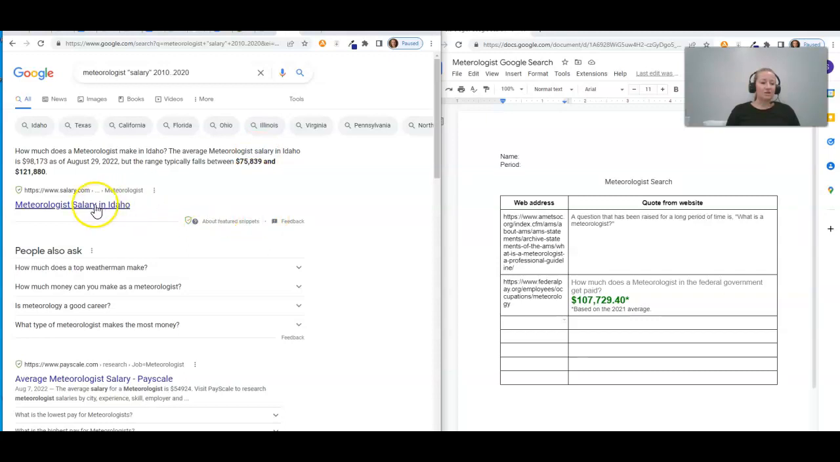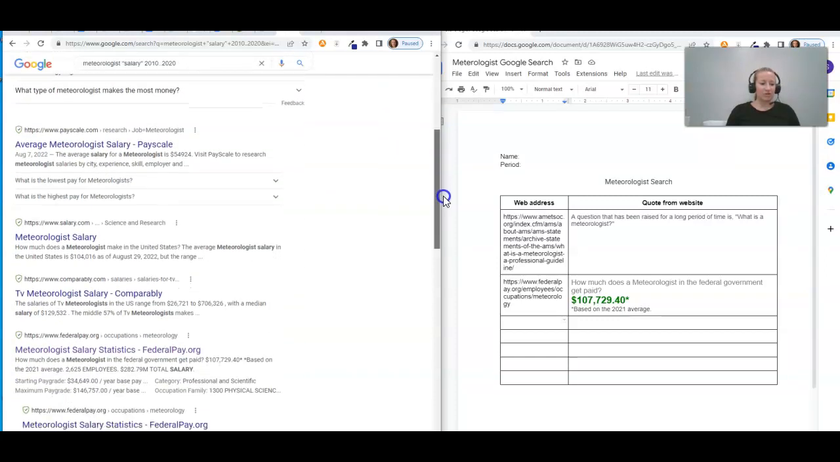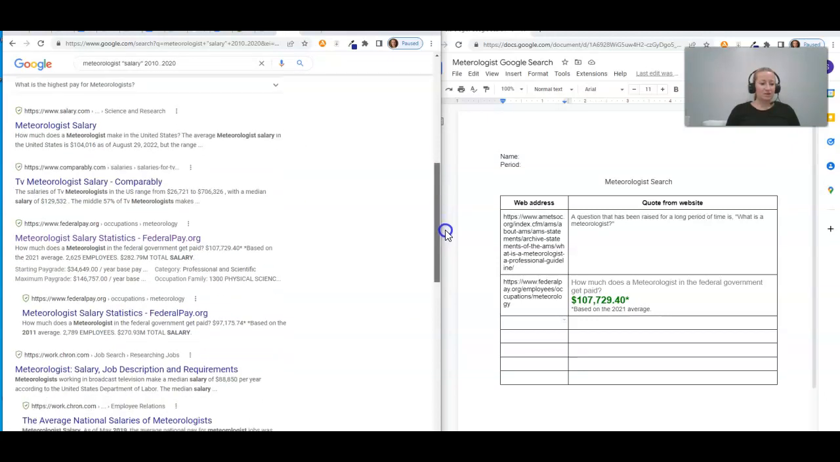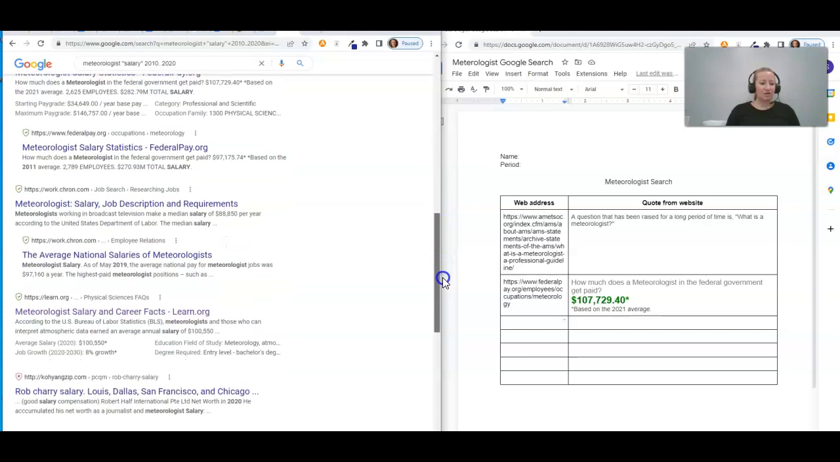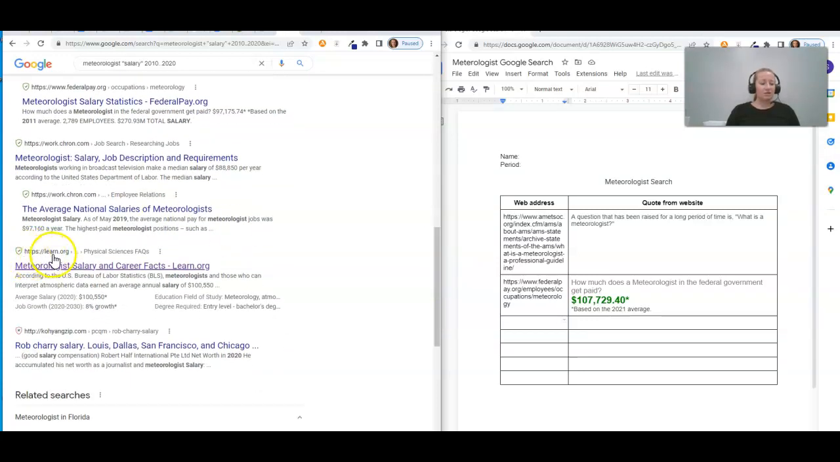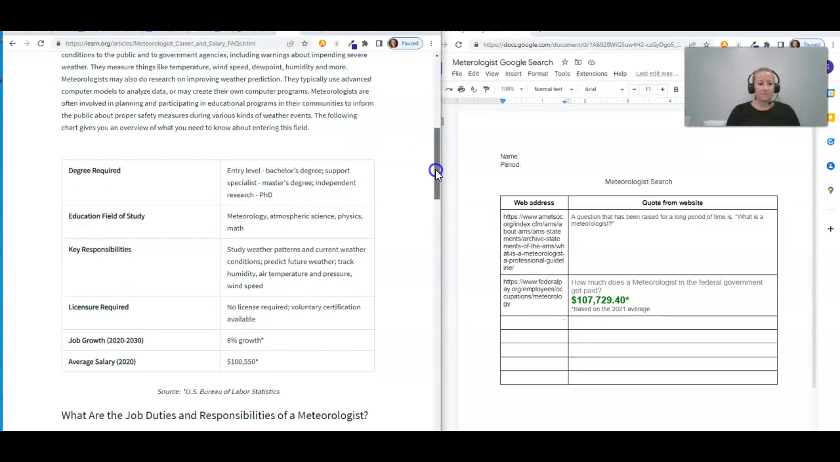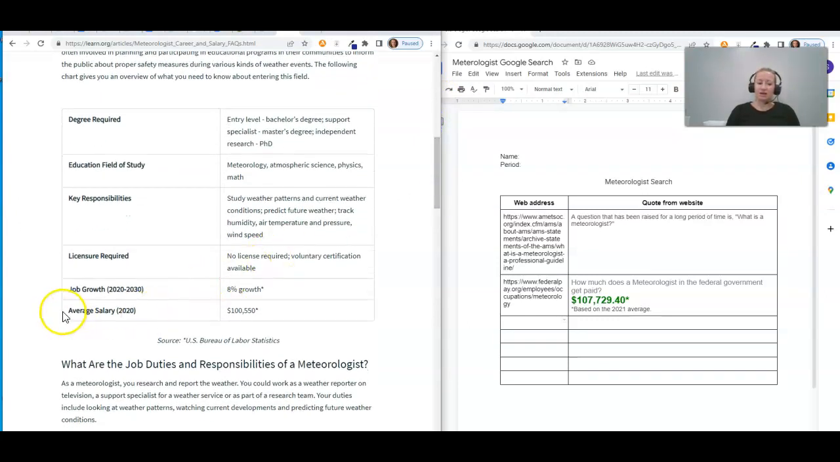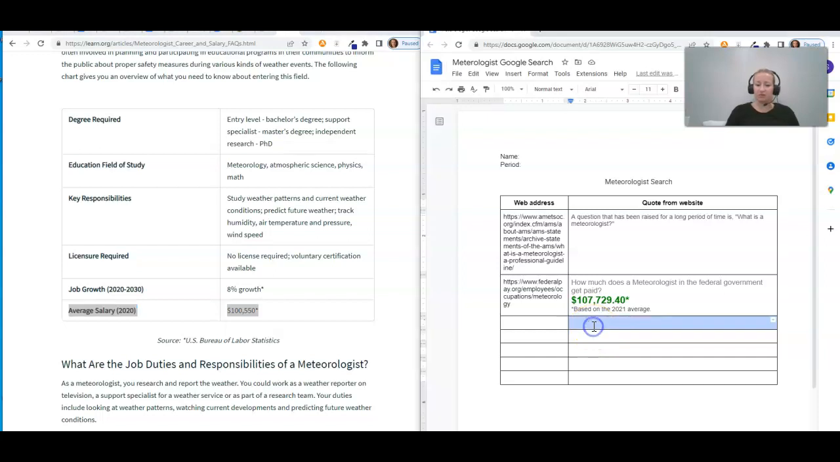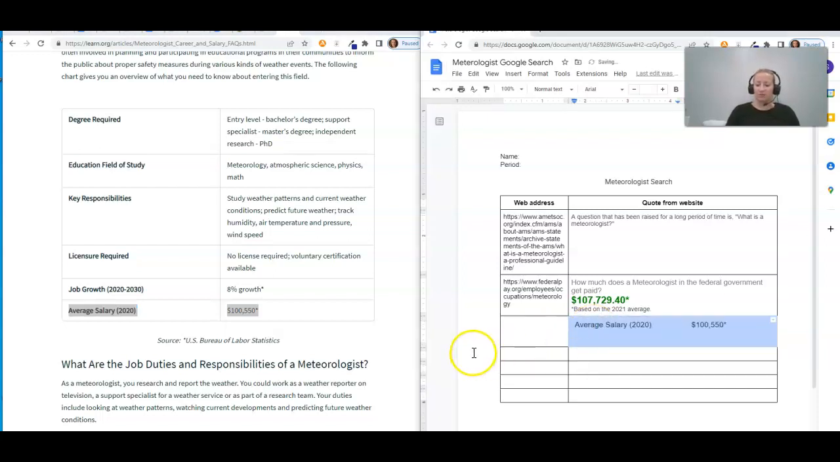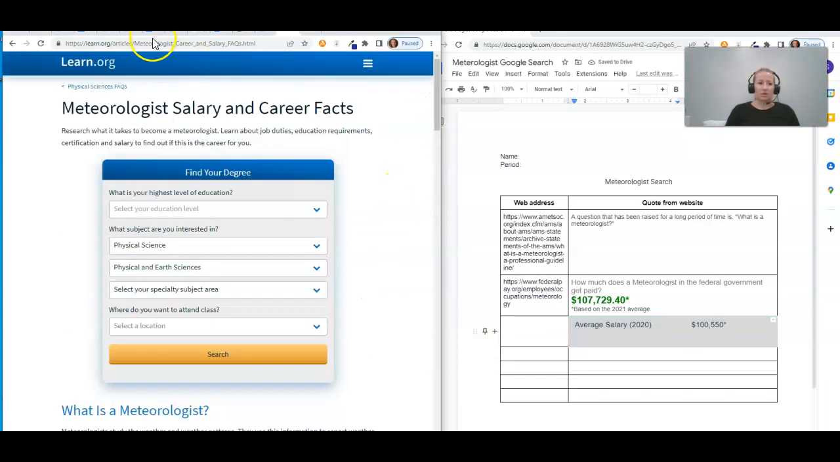Okay, so I can see salary.com does give me some information. But let's scroll down and see if we can find something a little bit more valid besides .com. We have the federal pay one again. Okay, let's go here. Learn.org. Let's click on that one. Okay, they don't give me a specific year, but they do show me that the average salary in 2020 was $100,000. So I think that's pretty valid or close to what I'm looking for. And then I'm going to go ahead and copy and paste my URL again.